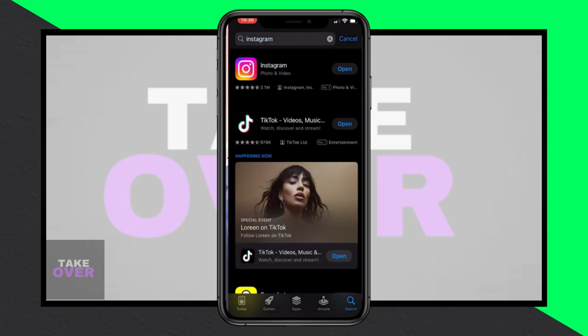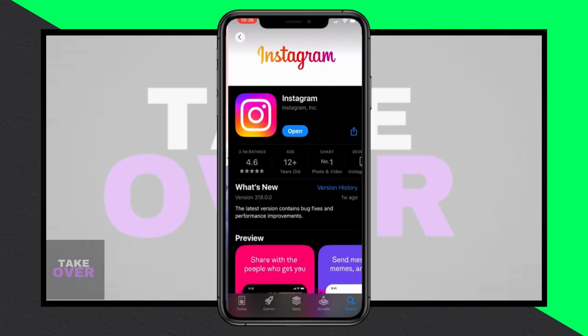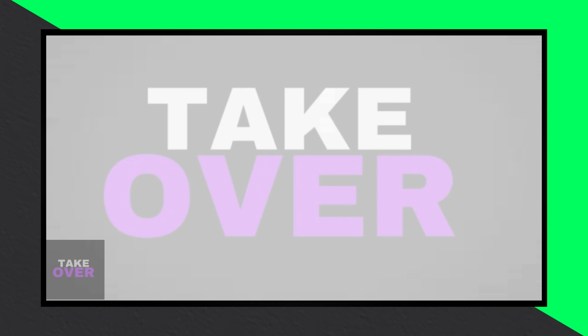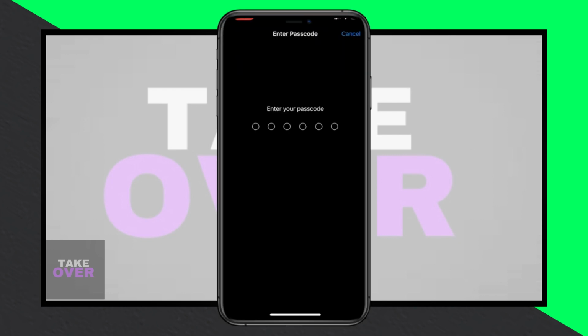The first solution involves two steps. Firstly, ensure you've made the necessary updates, starting with iOS. Navigate to Settings, then General, and finally Software Update. Update iOS if required. Next, update Instagram via the App Store.